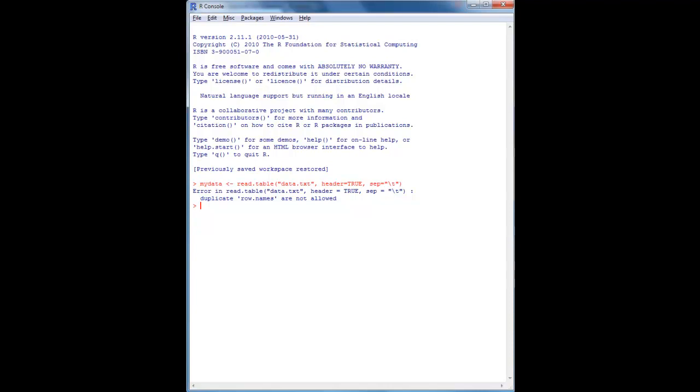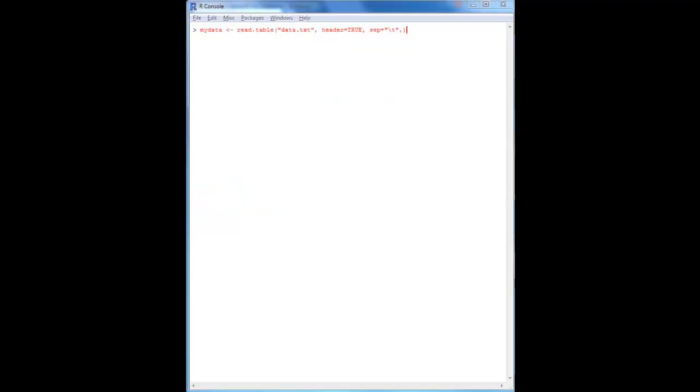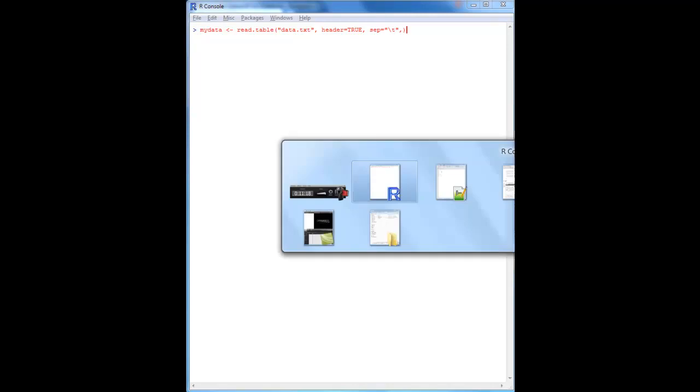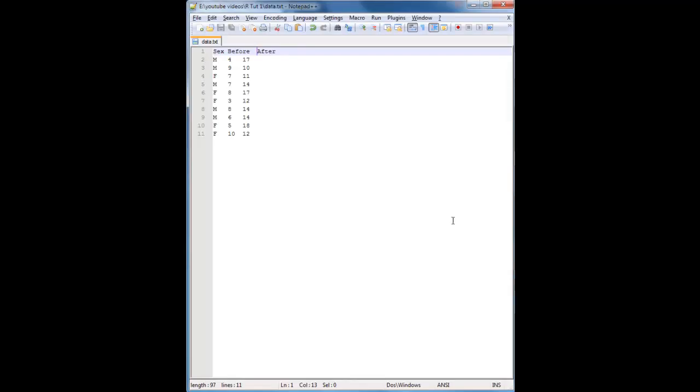Okay, what have we got? Duplicate row names are not allowed. Okay, so I actually had an error, so I had to pause the video, where I didn't have a tab separating my data. In fact, on this column here, it was only separated by a space, so I got an error which said that R didn't understand my data. So I had to make sure that it was separated by a tab and not just a regular spacebar press.